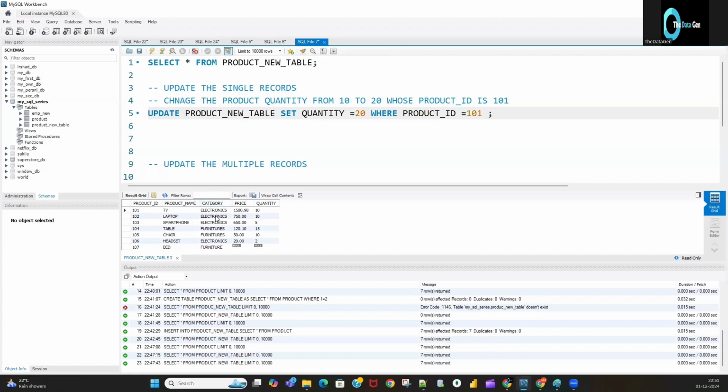If I use the category also, let's say where category equal to electronics, then wherever the category value electronics, electronics, electronics is there, for all the electronics data the quantity value will change. Okay, so you cannot use category. You cannot also use the product name.